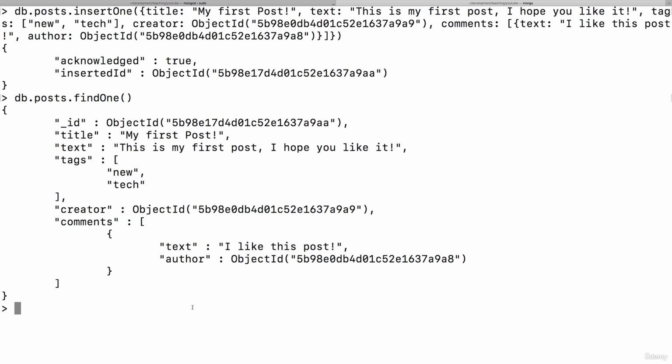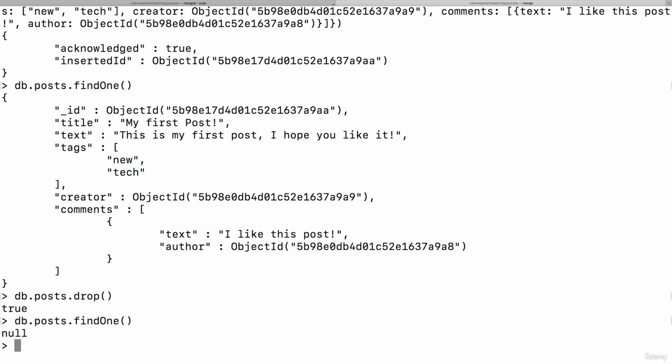So when you create a collection, and you learned that the collection is created automatically when you start inserting data into it. So here, let's say I want to drop my posts collection. So now if I try to find one post, that will not work. Now let's create the collection differently, not implicitly once we add something, but explicitly.